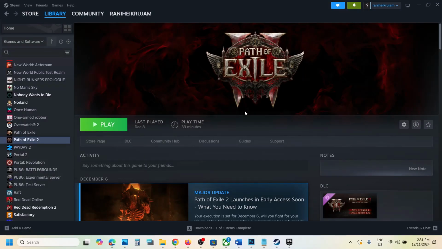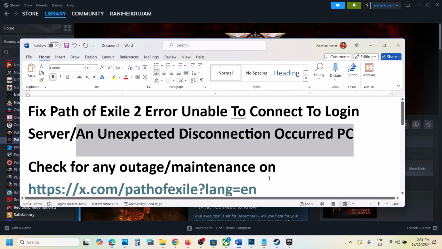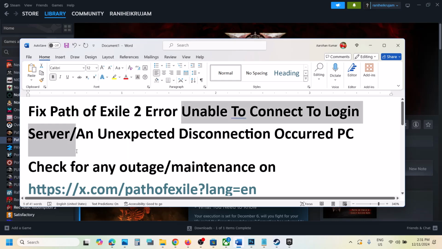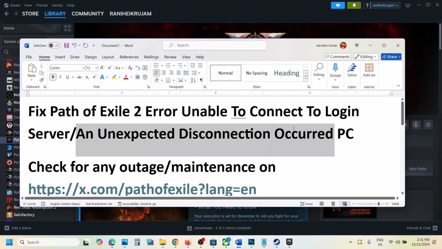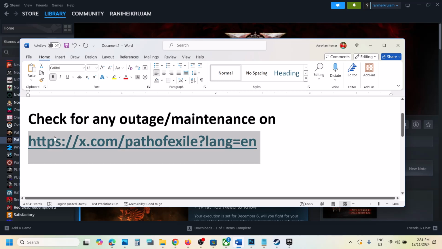So if you're unable to connect to the server in the game, and you're receiving this error, that is, unable to connect to login server or an unexpected disconnection occurred, then please follow the steps shown in this video.